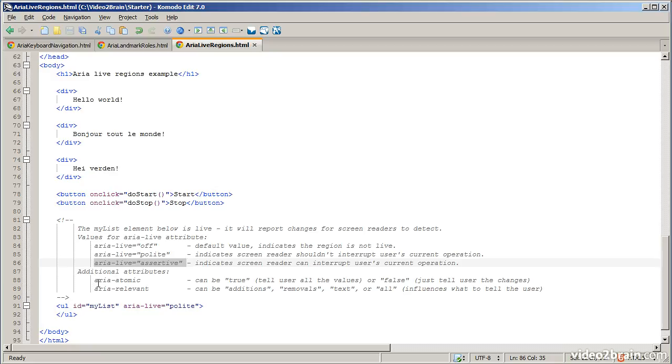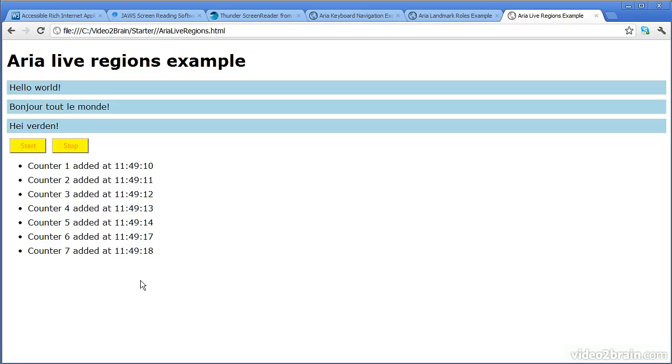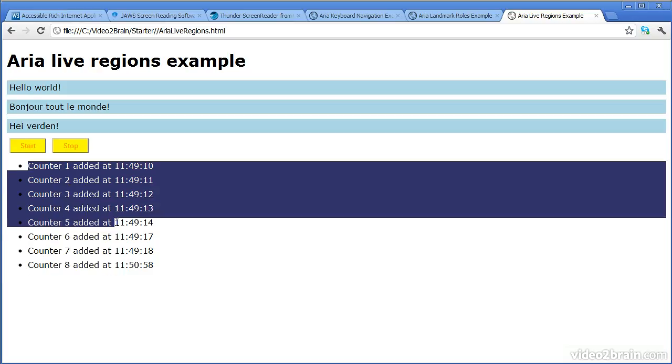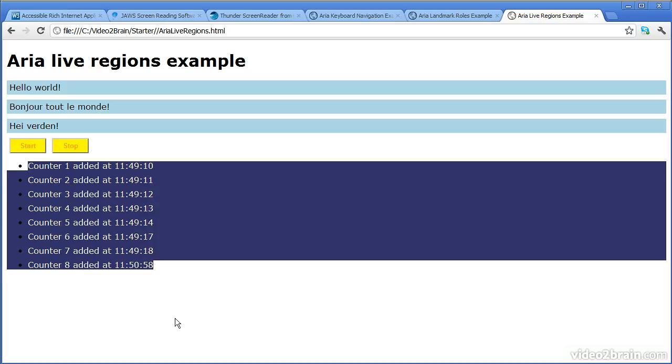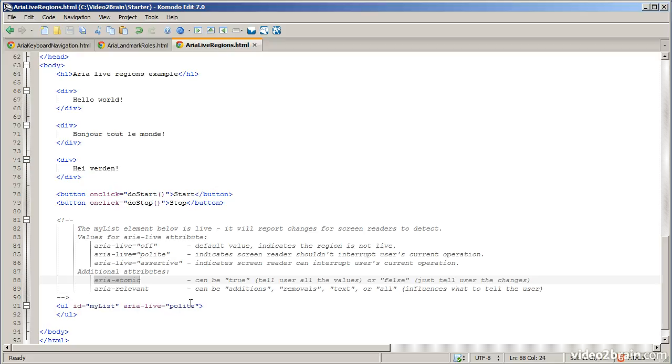Some other properties you can set, ARIA Atomic. If you set that to true, it means the user will be told about all the content of the region if any changes occur. So for example, if a new item is added, I'll click stop there, then the user would be told about all of this region in an atomic manner. The opposite of that is to set atomic to be false, and that will just tell the user what's changed, and usually that's better.